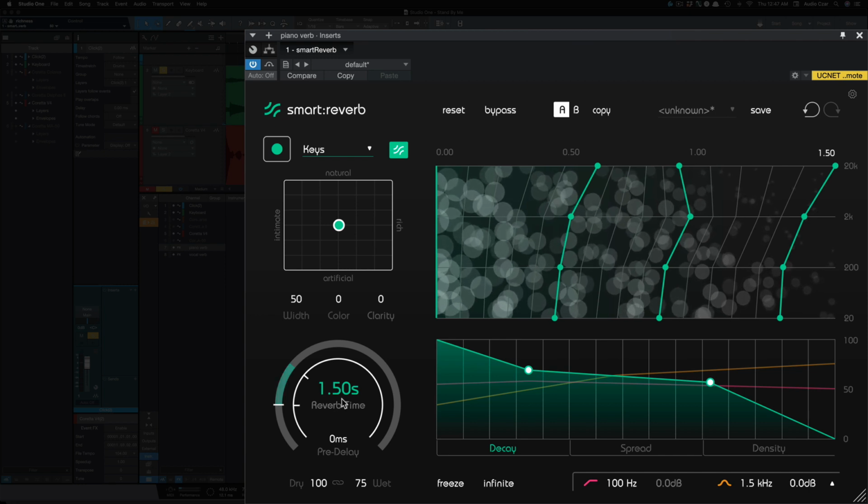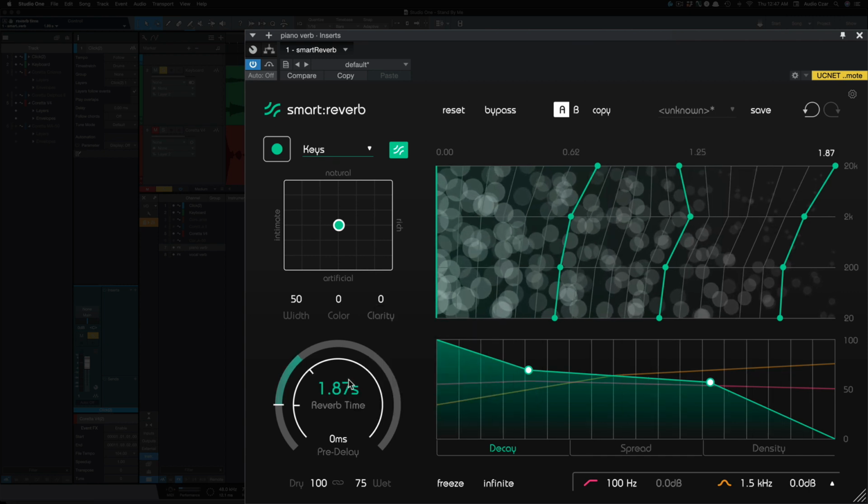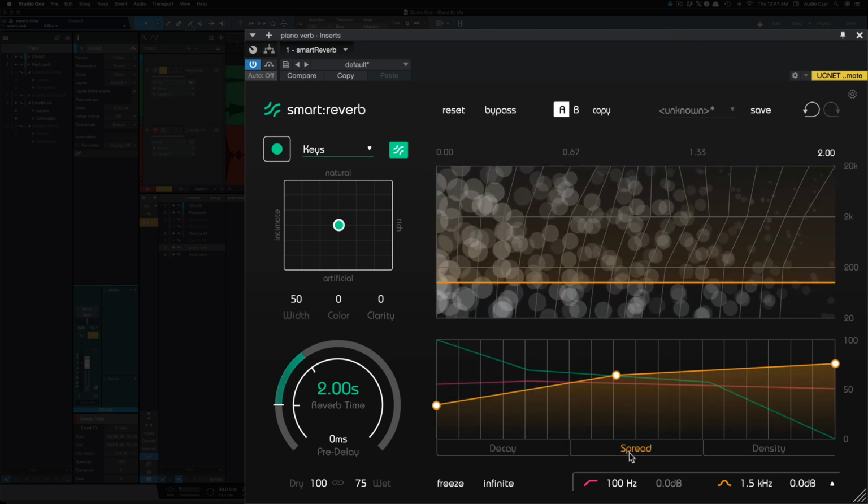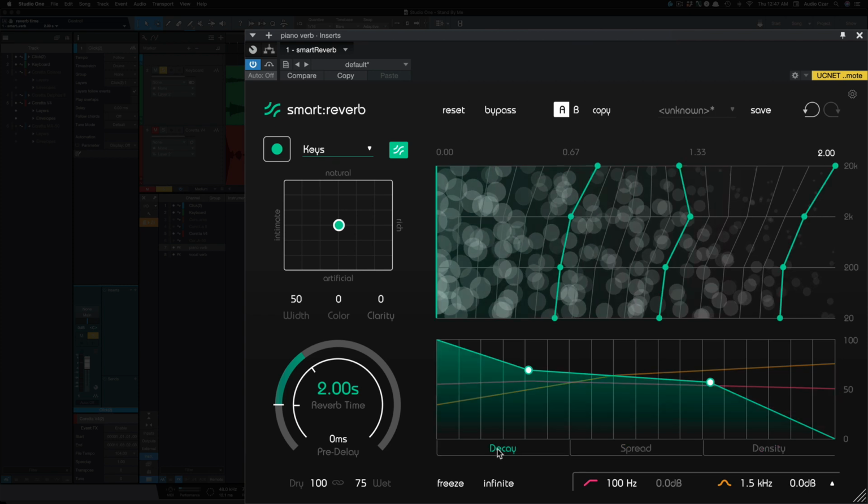And you'll notice that the reverb time did not change. So you'll need to set your own reverb time. It's not going to create a reverb time for you. So let's adjust this to maybe 2 seconds. And you can see now we have this lit up here. We've got decay, spread, and density.